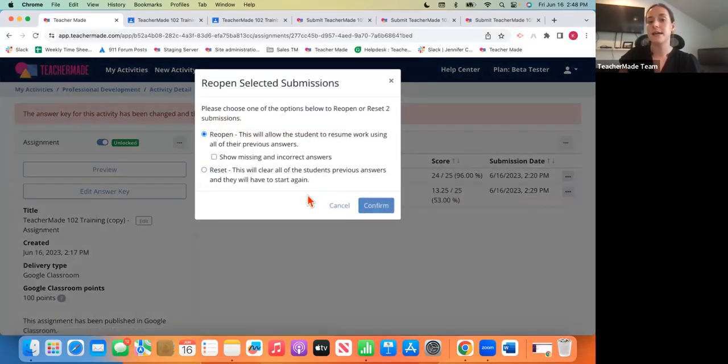So reopening and resetting. Reopening means that you want to allow your students to pick back up exactly where they left off. So if a student accidentally hit submit, or if you have a student who maybe got a 19 out of 20 and they're begging you to let them redo it because they want to get that 20 out of 20, you can reopen it where all of their previous work is there for them to see it. And they can just go in and redo that one question that they got wrong.